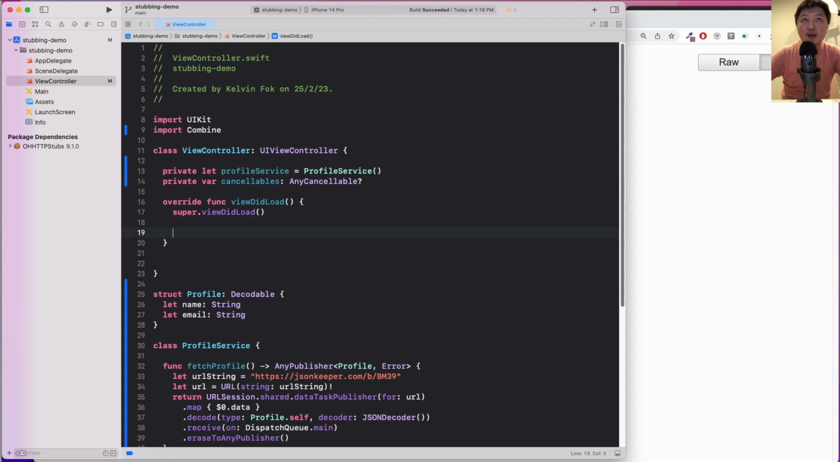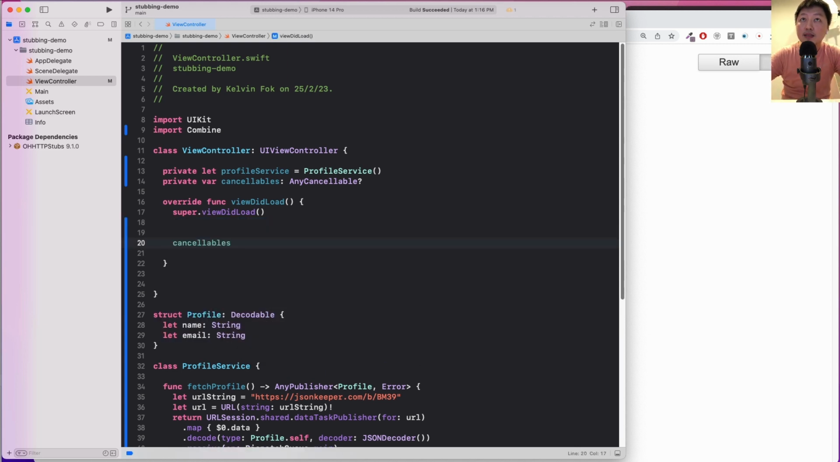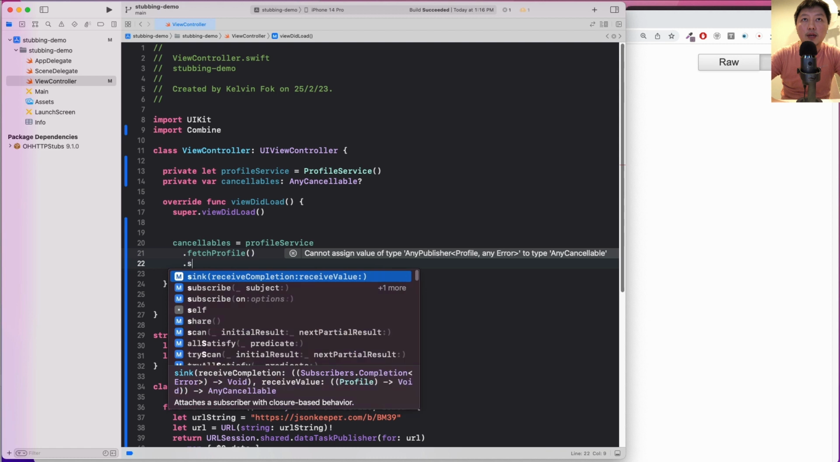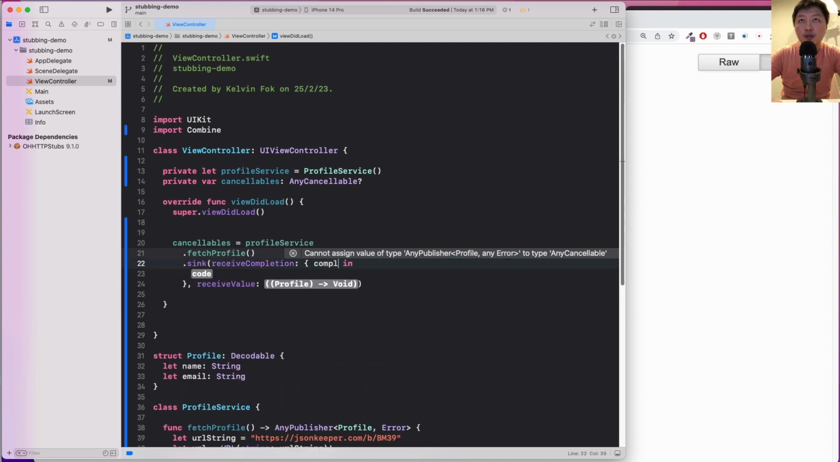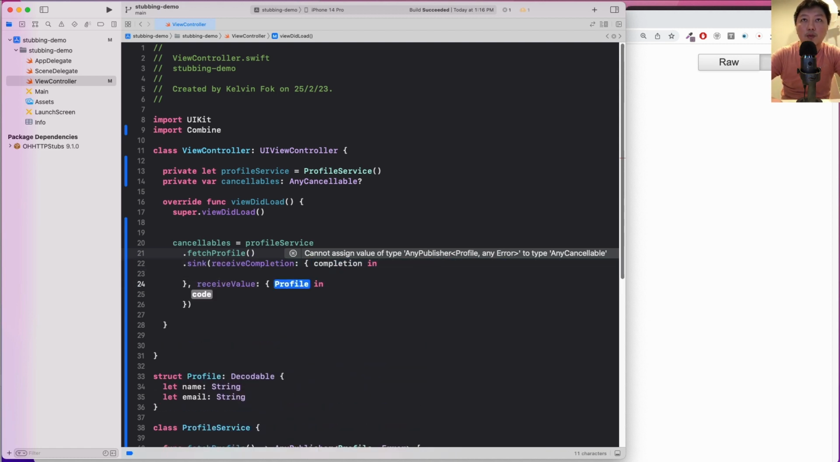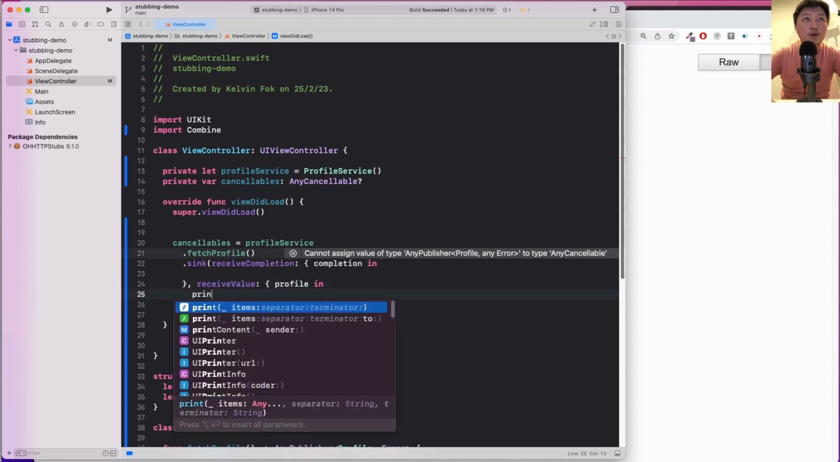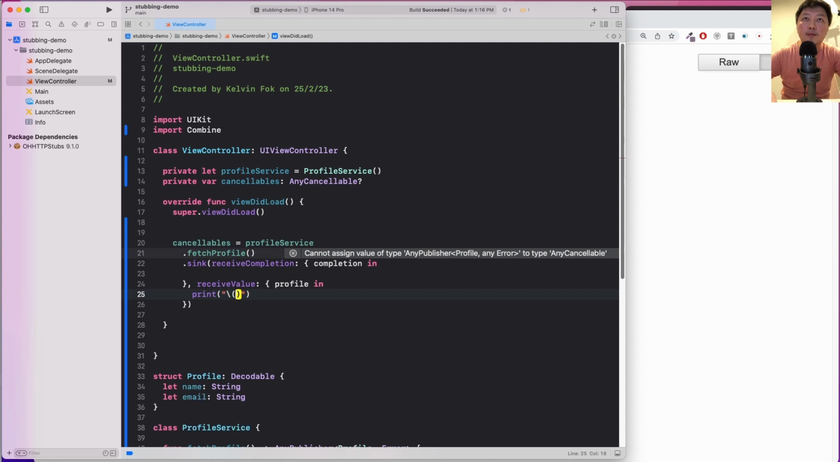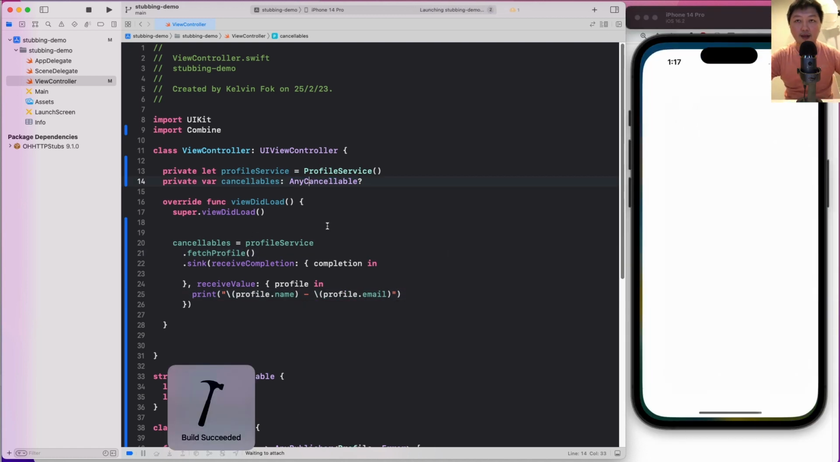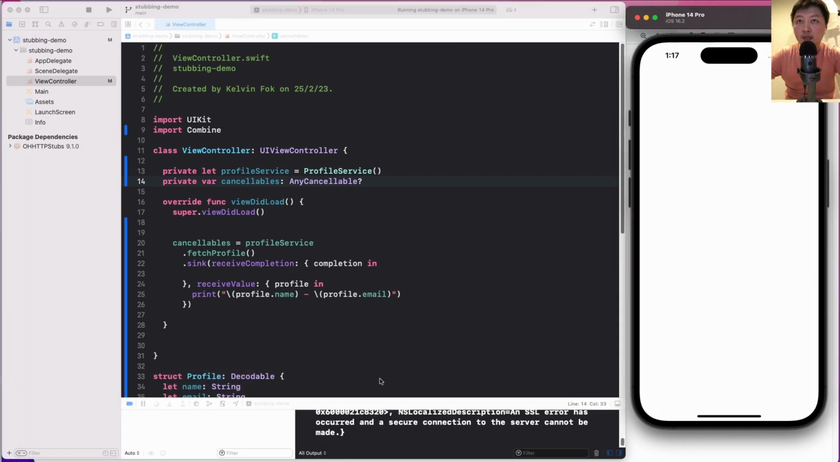Alright, so over here, let's do AnyCancellable. Cancelables equals profileService.fetchProfile. Let's bring this down and then sink. We have a completion here, and then over here we have the profile. This happens when the parsing is correct. Over here I'm going to print out profile.name, and then profile.email. Let's run this on the simulator and see if we are getting Calmo.